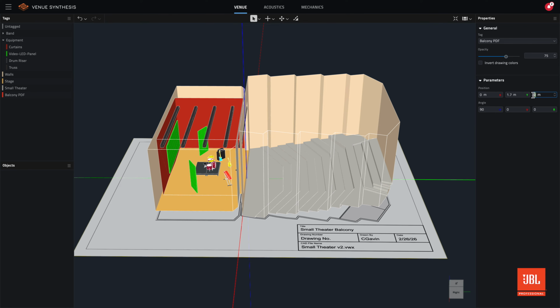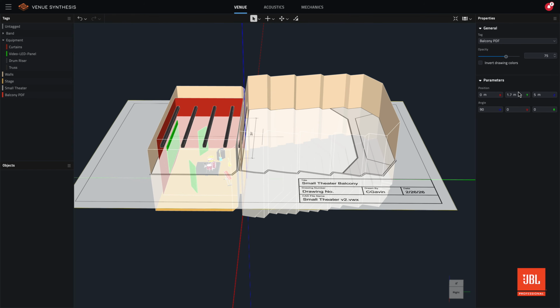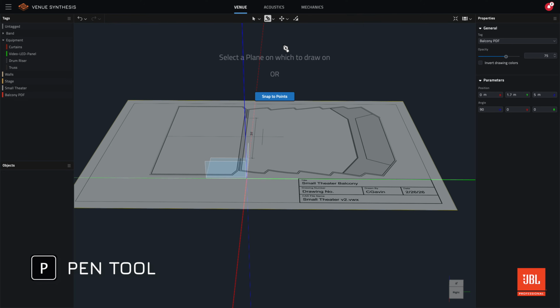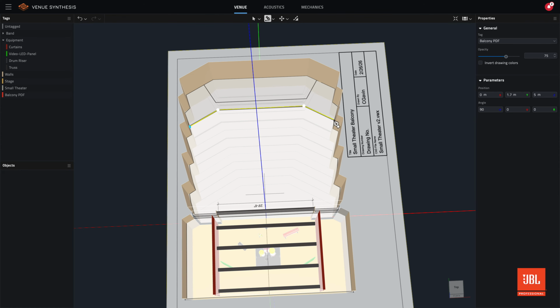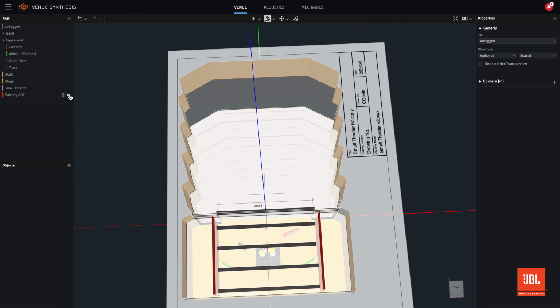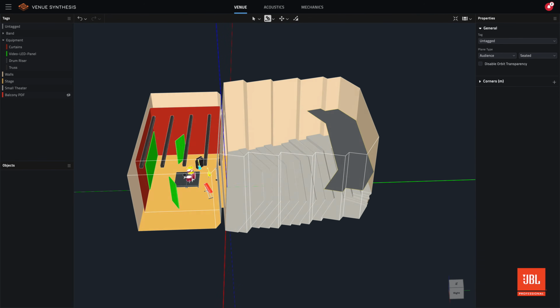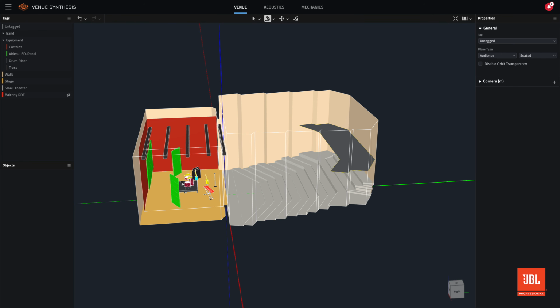Now, imported images can be placed at any elevation, such as this balcony floor, and can then be selected as a drawing plane when the pen tool is activated. After tracing the image, the new geometry will be created at the z height of the imported image. This eliminates unnecessary steps and significantly streamlines the venue modeling workflow.